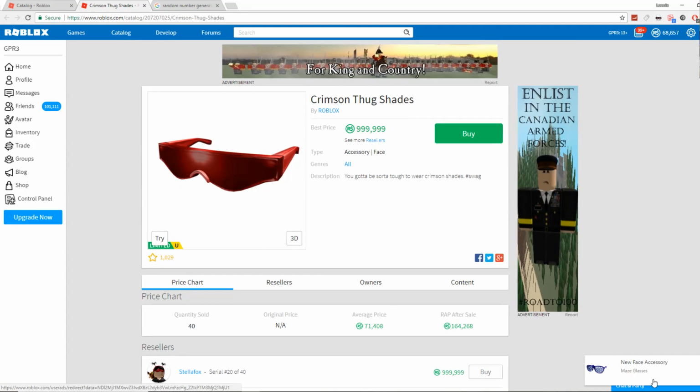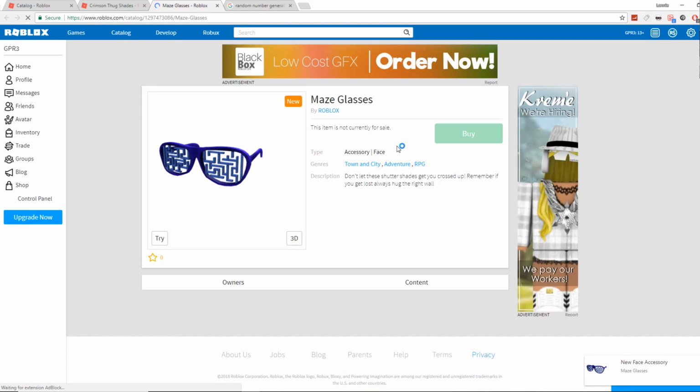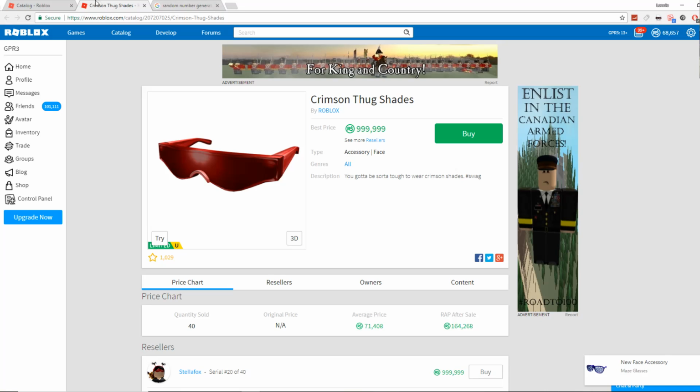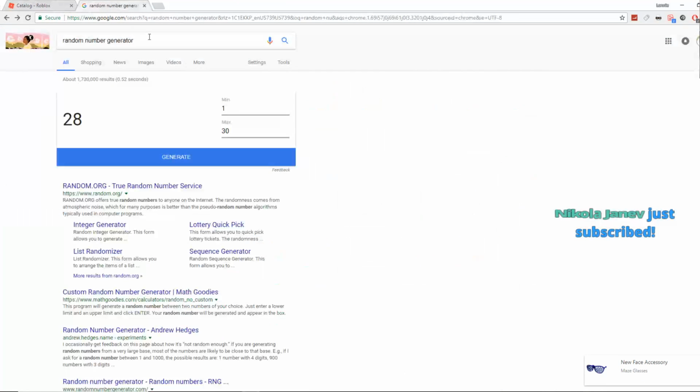We can't do that. Whoa, maze glasses. What are these? Huh. I don't even know how you get them, but yeah, guys, we can't do this. We're going to regenerate. 19.